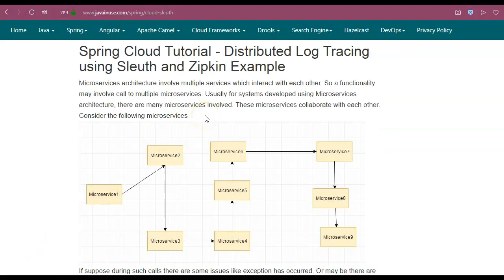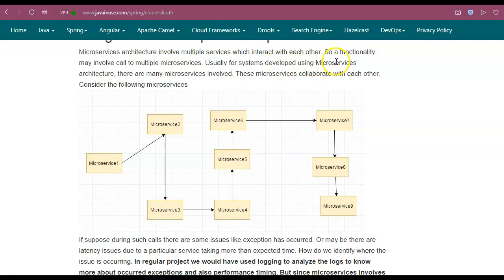Let us first have a look at what is distributed log tracing and what is the need for it. Usually for systems developed using microservices architecture, there are many microservices involved. These microservices collaborate with each other. Consider the following example. So here we have 9 microservices which are collaborating with each other. But in a real world example, there might be hundreds of microservices involved.